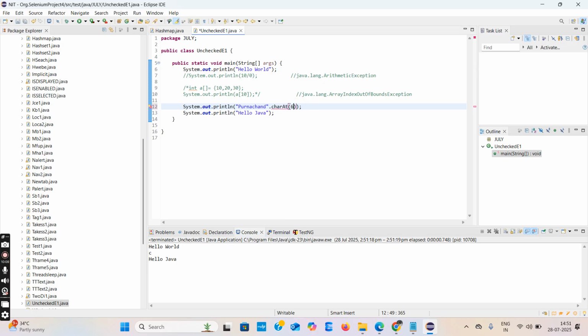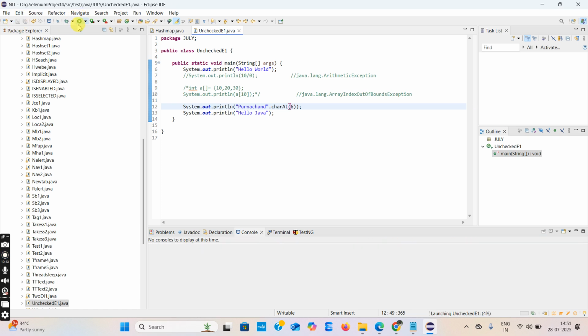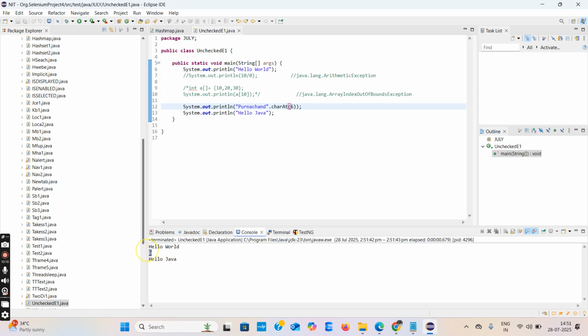Okay. So next I can give 6 here. Let's check this code by running it. Will the value at 6 be displayed as output or not? H will be displayed. You see here, how many index values are there?